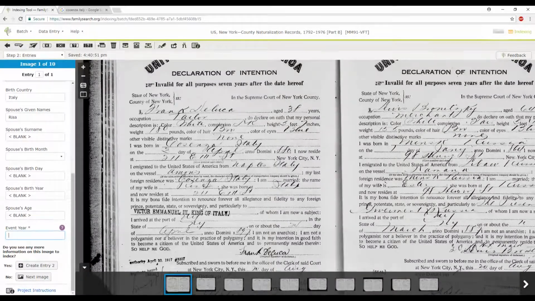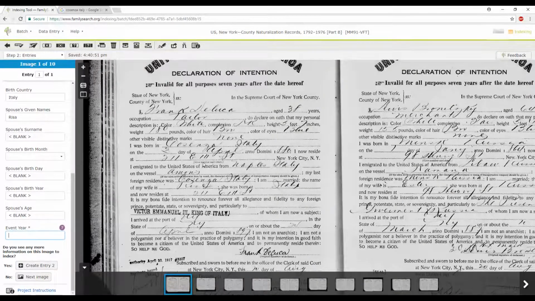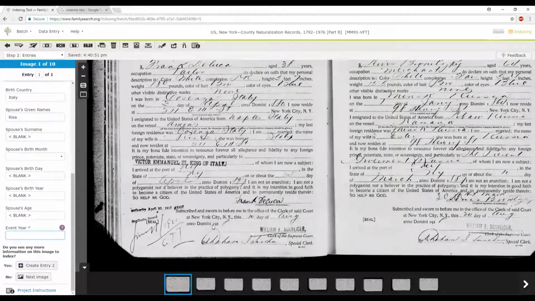Oh, event year. So the event that this thing was taken, right? Type the year the document was created. Yep, see? Even I need the question marks. Oh, look, right here. It happened in 1918. And now that we're done, we can either create another entry, or we can image the next page.